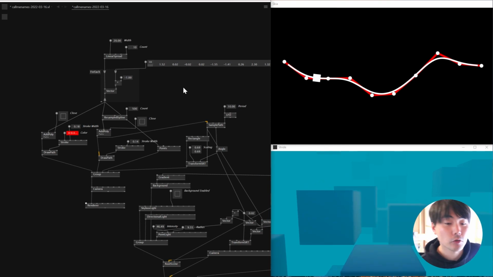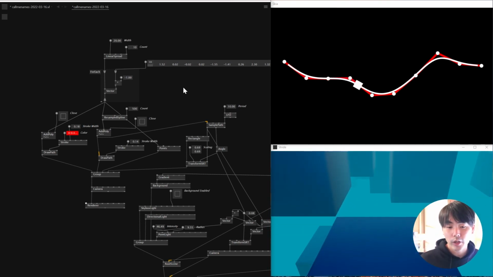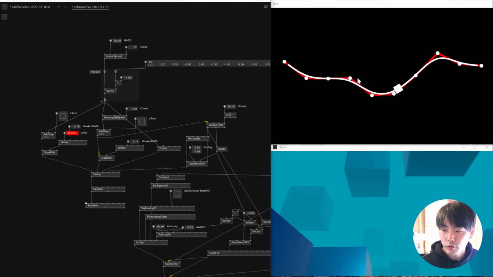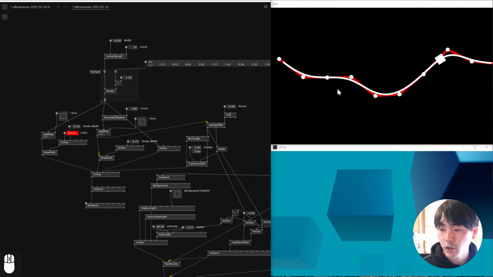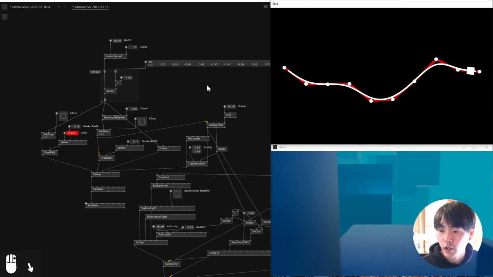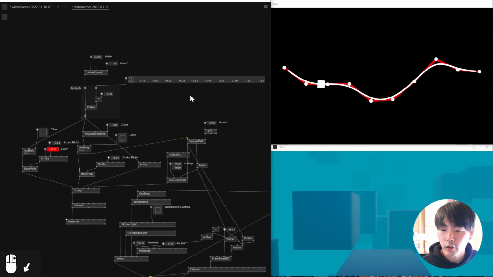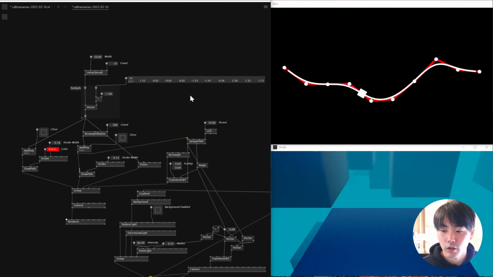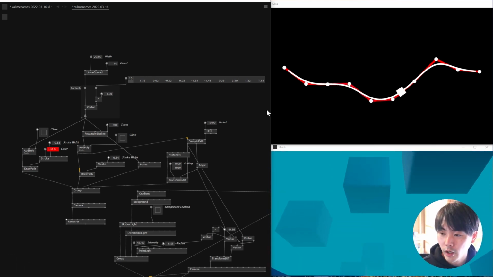So if anyone's interested in creating that kind of Bezier knot controlling system, I would be very happy if someone could help me or advise me on how to do that kind of stuff. I mean, if you don't mind, I can also record that and share it with everyone.